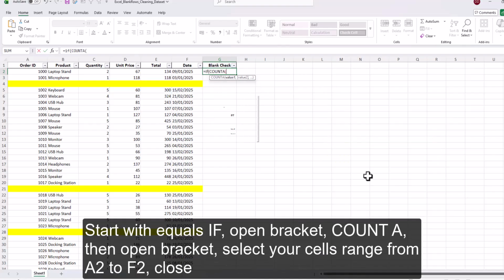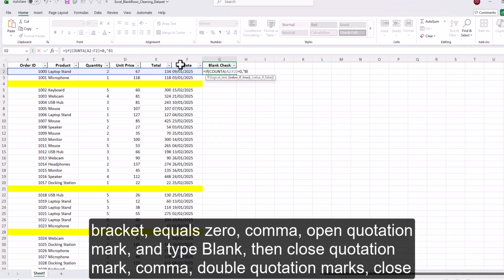Start with equals IF, open bracket, COUNTA, then open bracket. Select your cell range from A2 to F2, close bracket, equals 0, comma, open quotation mark, and type blank. Then close quotation mark, comma, double quotation marks, close bracket.